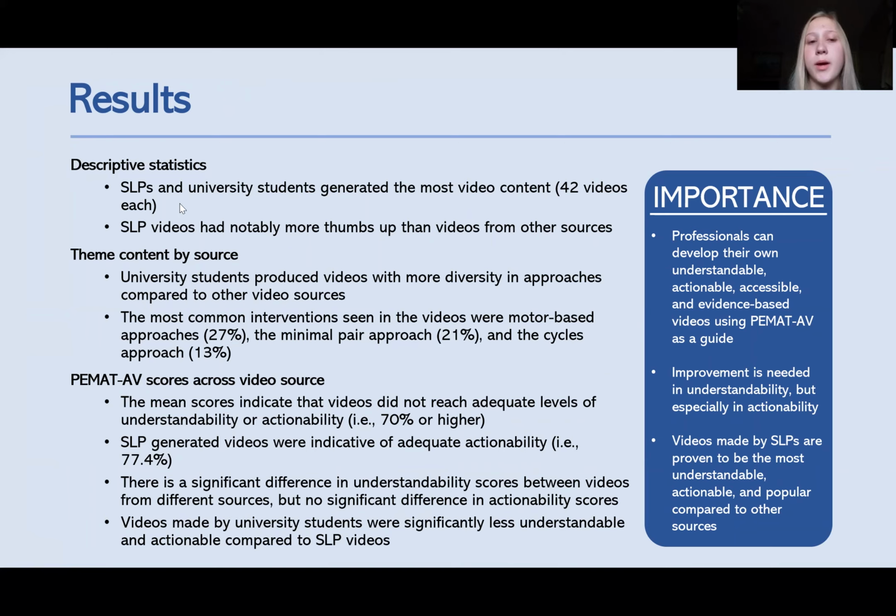So videos uploaded by SLPs had notably more thumbs up than other video sources, despite videos made by health or SLP practice groups having a comparable number of views. Videos made by university students had significantly fewer views than all other sources. They were also the longest on average.